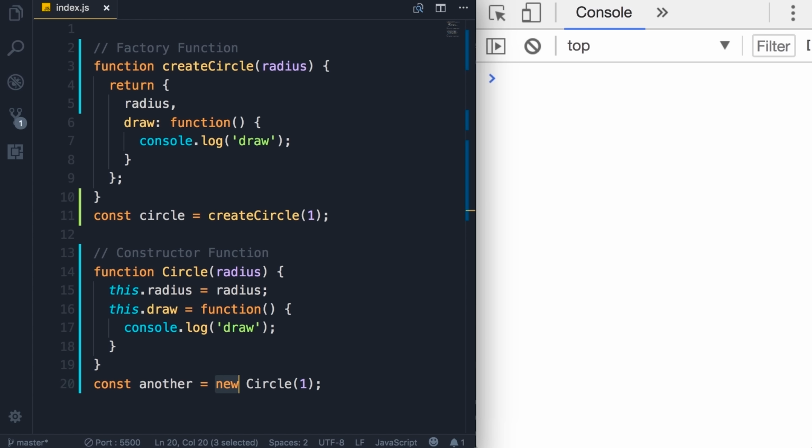So my suggestion to you is not to get hung up on these religious arguments about factories versus constructors. As a developer, you should be familiar with both these patterns because as you work on different projects and different teams, you will see both of these patterns for creating an object. So you should understand how they work. Choose the pattern that you prefer.